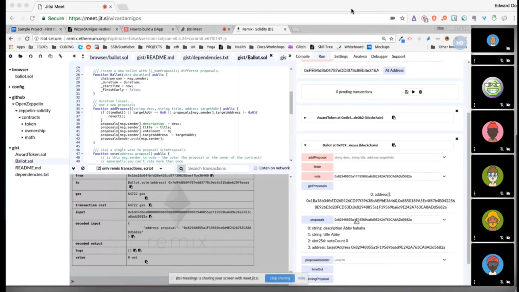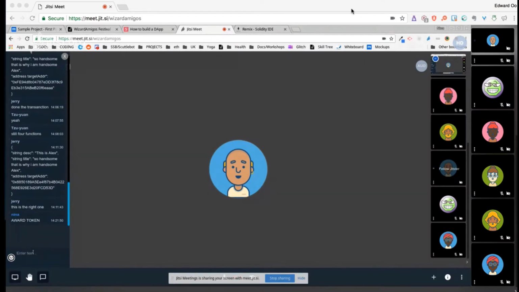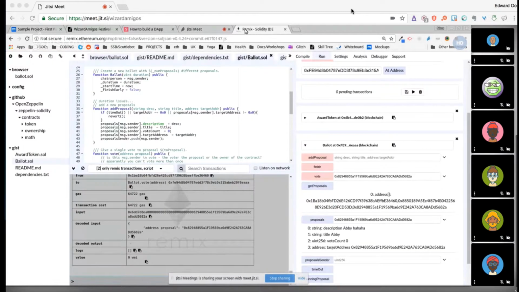So if we want to now see all these proposals with a nice front end, you can go to your award token or to ours. I will copy this address and paste it to the Jitsi chat. This one is the address that we got when we deployed our award token on the Ropsten test network. You can use your own ones, but this one now has already some proposals from you. So it makes more sense to do this.